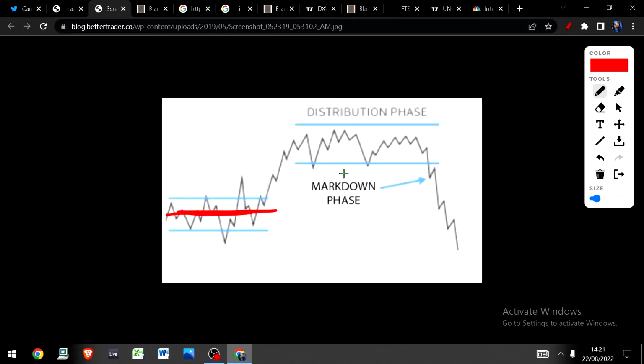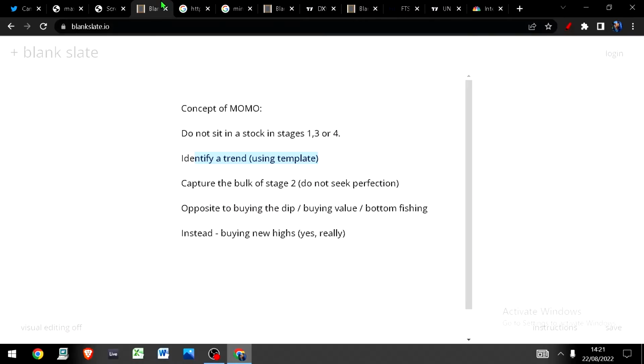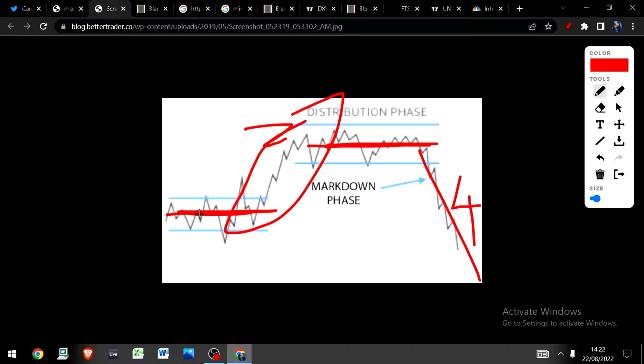Here's another illustration, and you can see that we don't really want to be sat in a stock here, we don't want to be sat in a stock here, and we certainly don't want to be holding during a stage 4 decline. This is the golden zone, the stage 2 advance, and this is what we're looking for. The concept of momentum trading is we do not want to sit in a stock during stages 1, 3, or 4. We don't want to sit here, we don't want to be distributed on, and we certainly don't want to be holding through a downtrend.